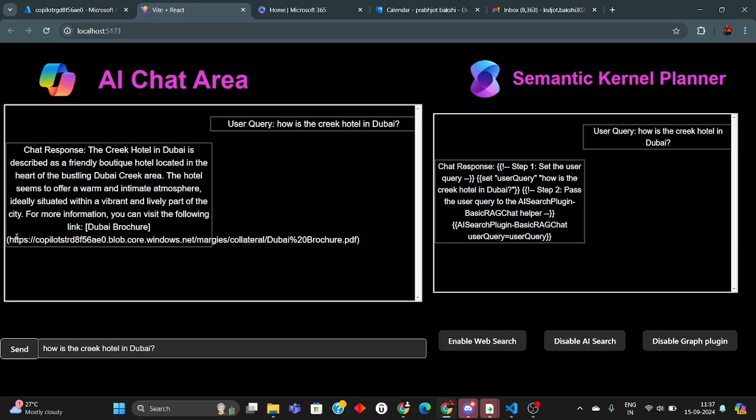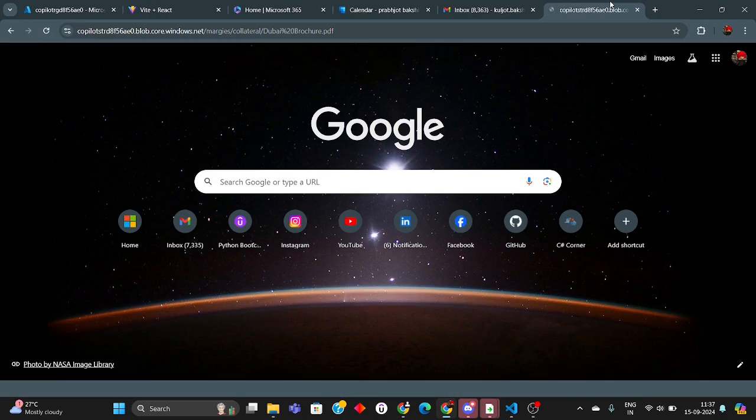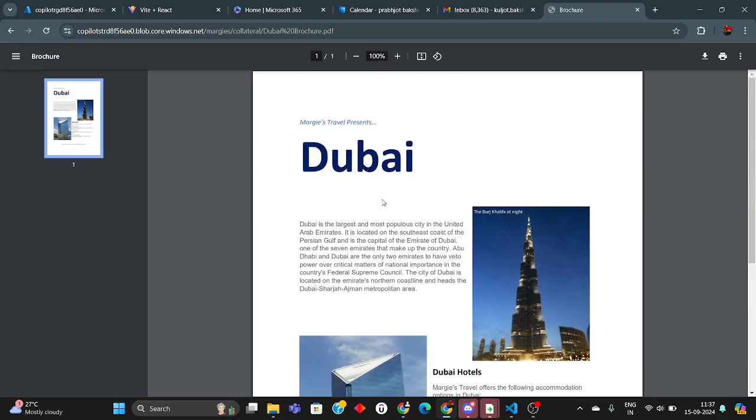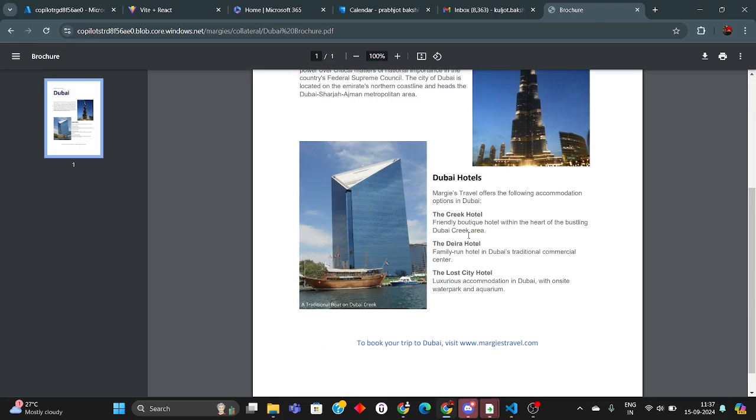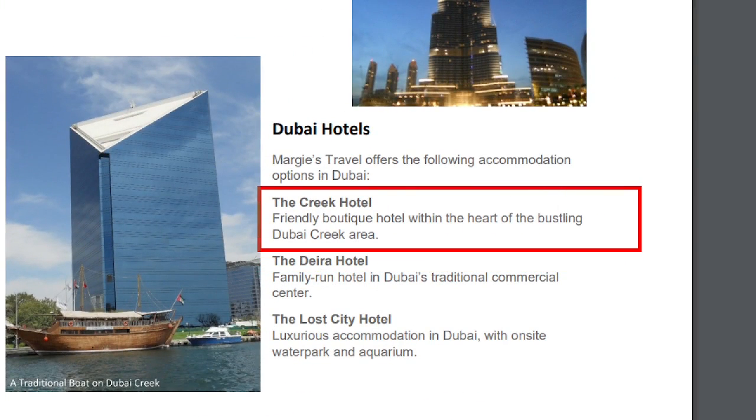Let us, in fact, see the brochure. If I just simply copy this URL and paste it in my web browser, it opens up something like this. So it gives me the brochure, right? And indeed, the brochure contains information about the Creek Hotel in Dubai.